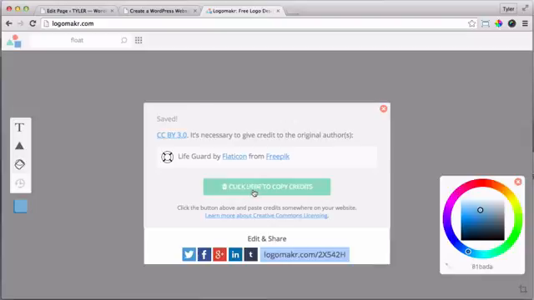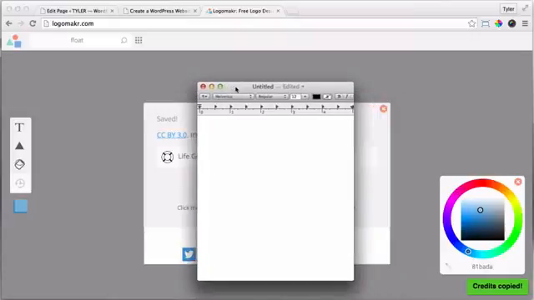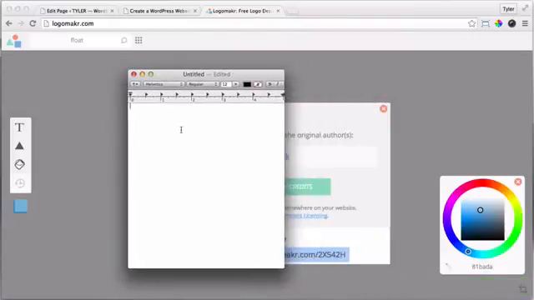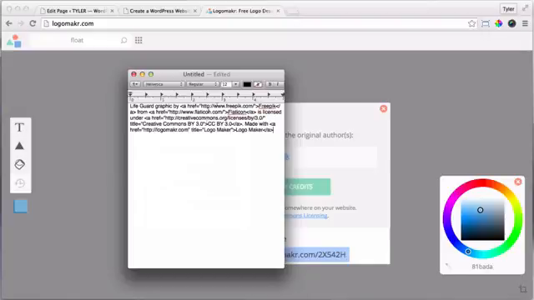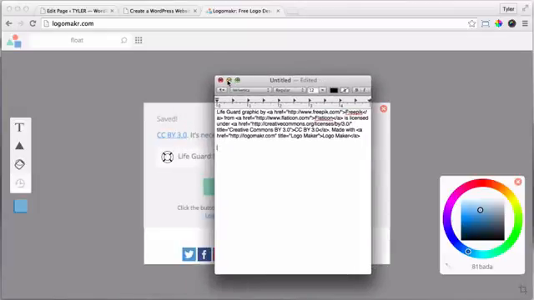It says click here to copy credits. Someone built this icon for free, but what they want you to do is give them credit for it. We're going to make a credits page on our website later, but for now we'll just click and copy it, then open up something like Notepad on Windows or TextEdit on Mac and paste that in there. This just gives them credit. Later I'm going to show you how to make a credits page after the home page.